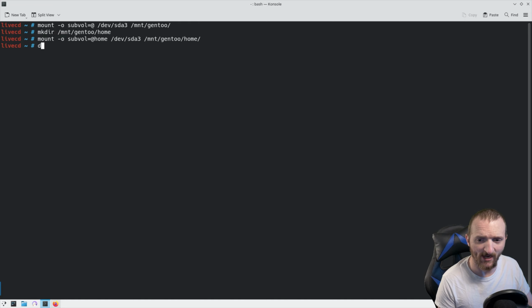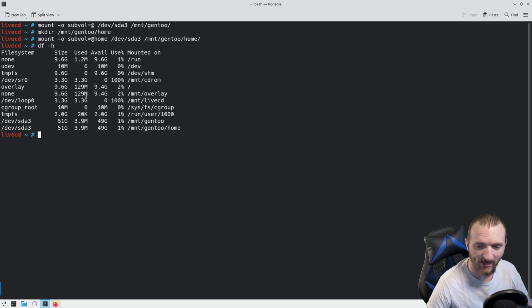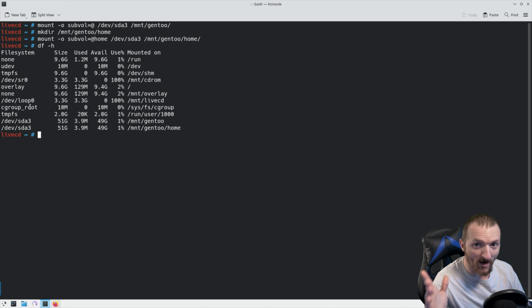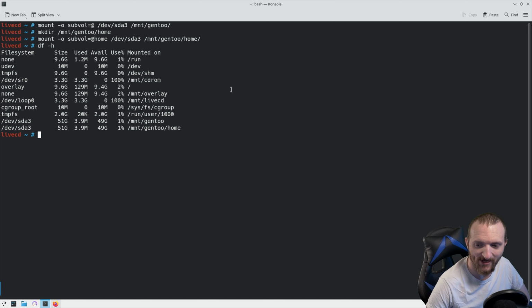All right, and if you do df -h, you can see right here that we actually have one partition mounted, but it's mounted in kind of two different places, right? Because it's the subvolumes. We have the subvolume for root, and we have the subvolume for home.